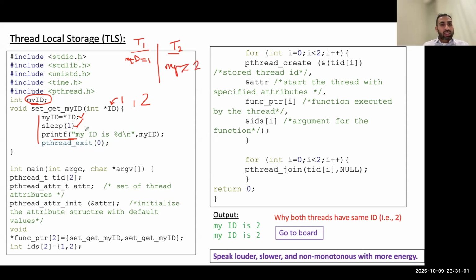Okay. And let's say thread 2 continues executing, like let's say it sleeps, and while it is sleeping, thread 1 comes back and it does the printf statement. When it does the printf statement, it will print my id is 2. Why? Because my id variable has been updated by thread 2. Then it will complete its execution, and when thread 2 wakes up, it will also print the printf statement, and it will say my id is 2, right?